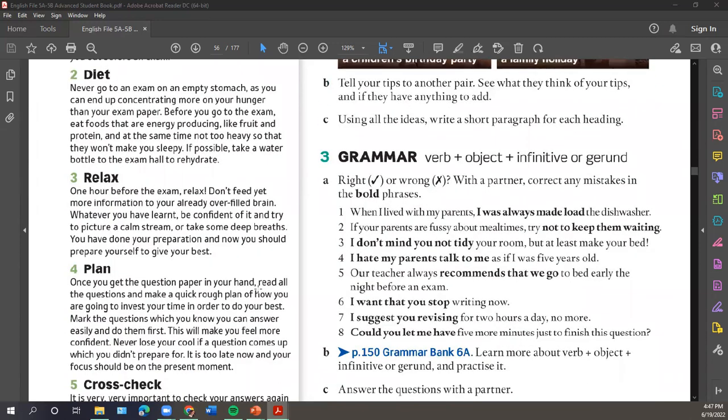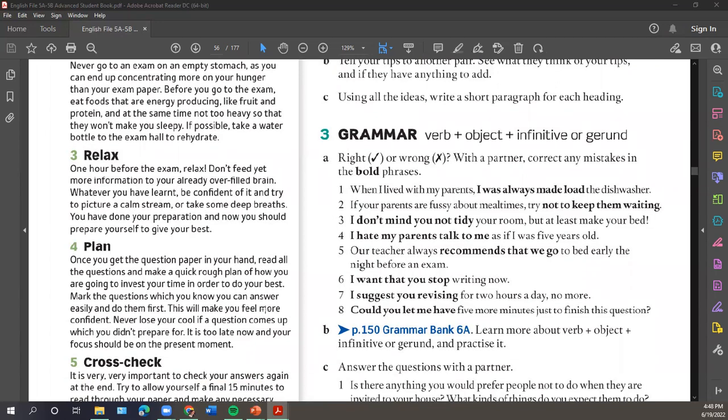The number 4, it's plan. Once you get the question paper in your hand, read all the questions and make a quick rough plan of how you're going to invest your time in order to do your best. Mark the questions where you know you can answer easily and do them first. This will make you feel more confident.